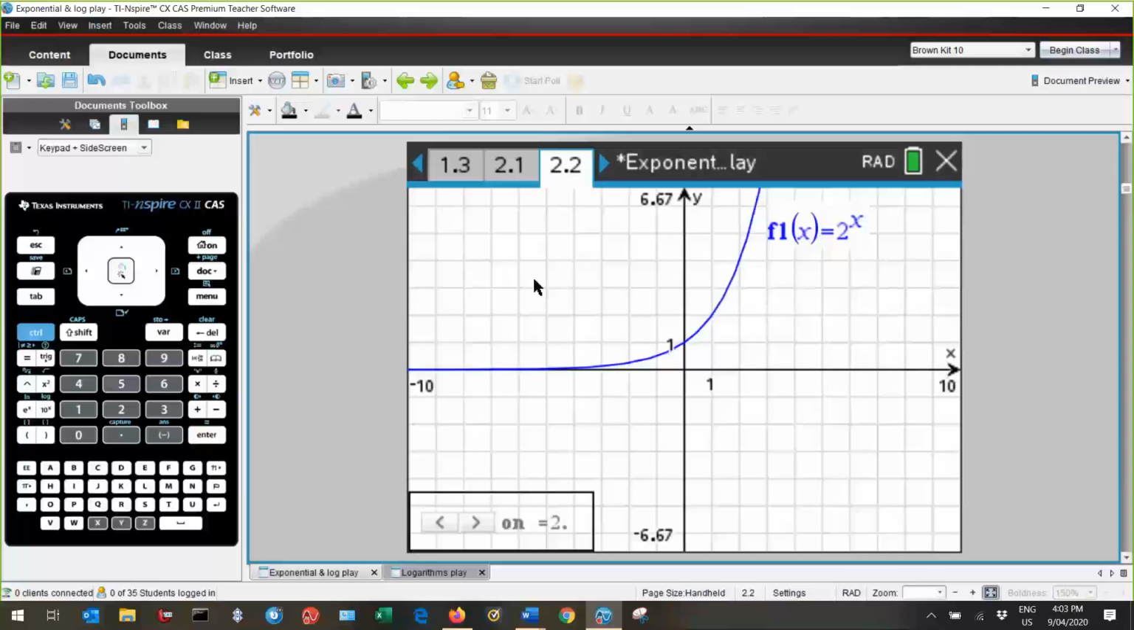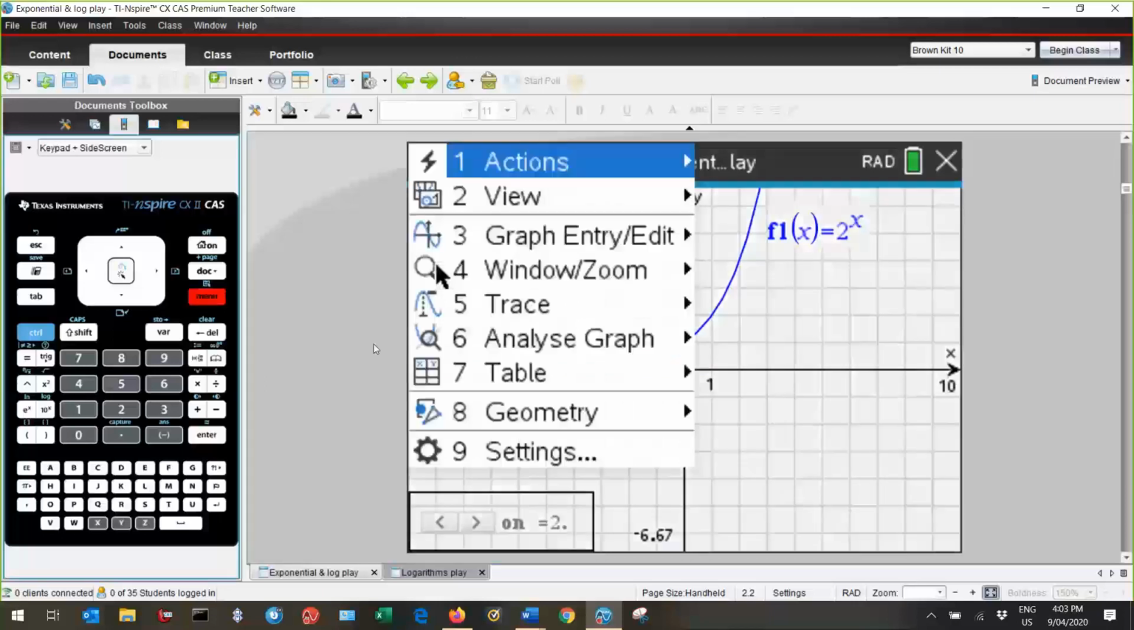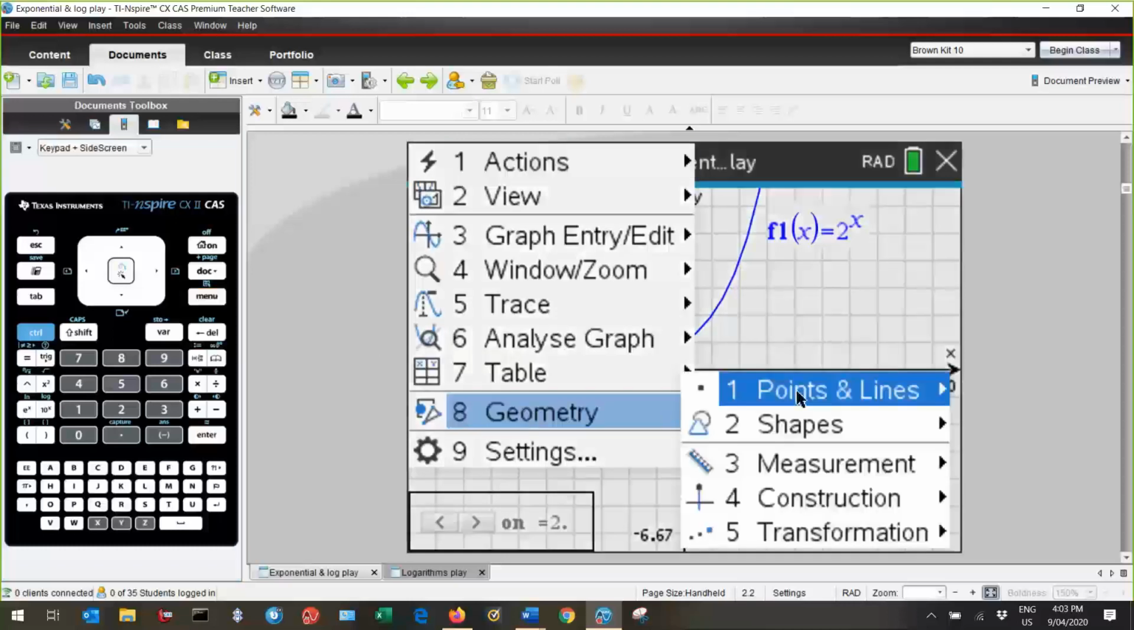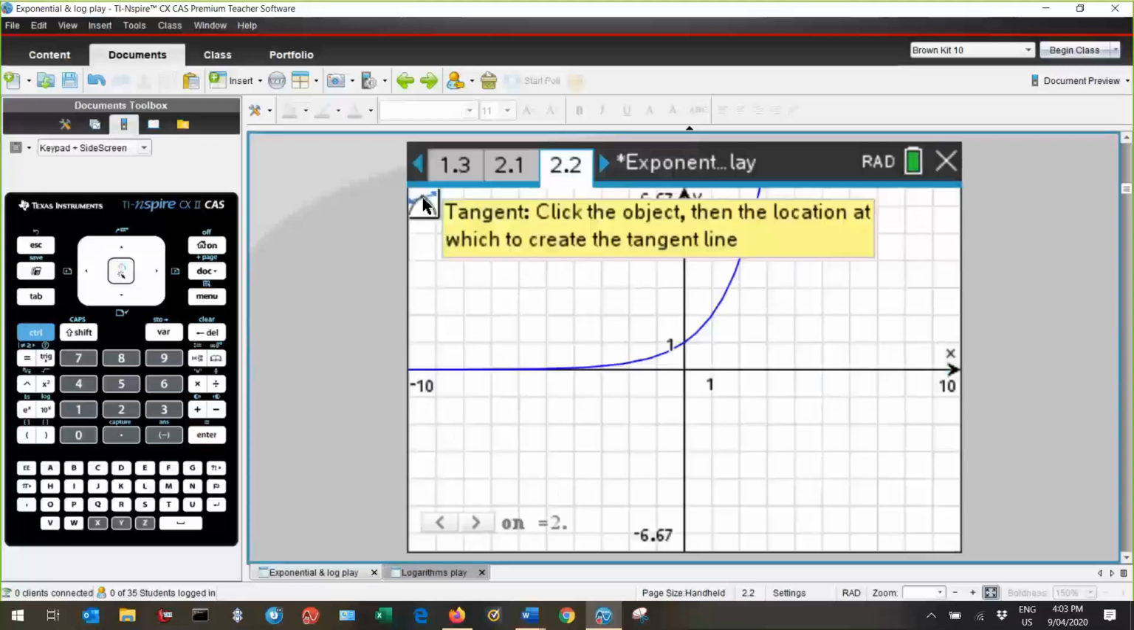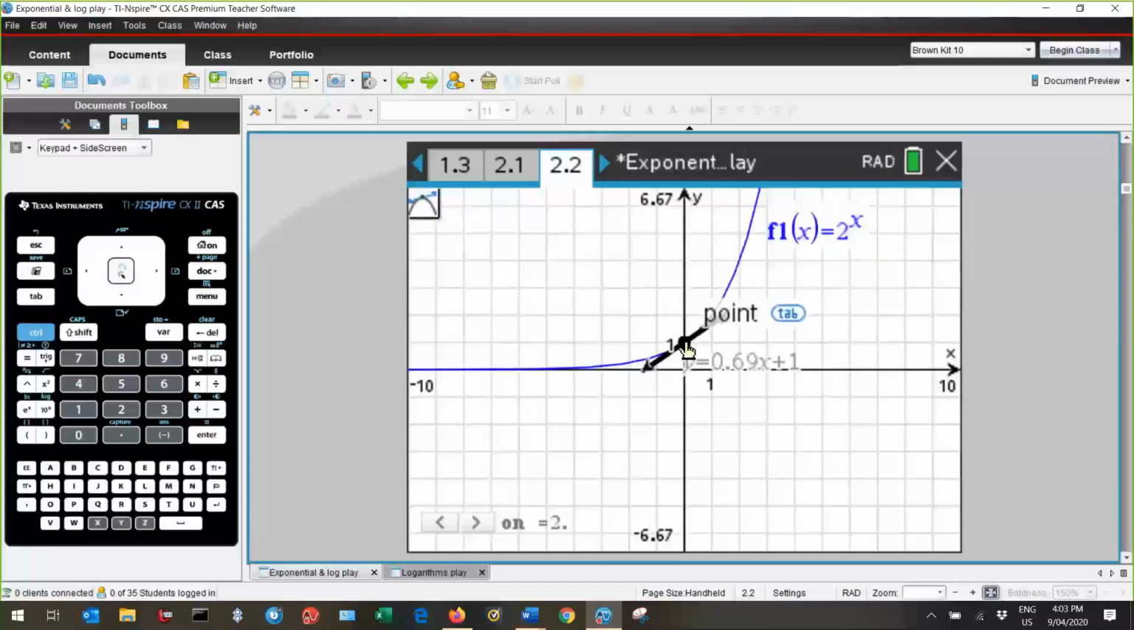Now, you can add a tangent by going to menu, and under geometry, you've got points and lines, and you actually do have tangent that you can choose. You see that little icon at the top there indicating that you can select a tangent. So I can put a tangent there. I'll escape out of that tangent tool, and I can see that the gradient is roughly 0.69 because the equation is y equals 0.69x plus 1.